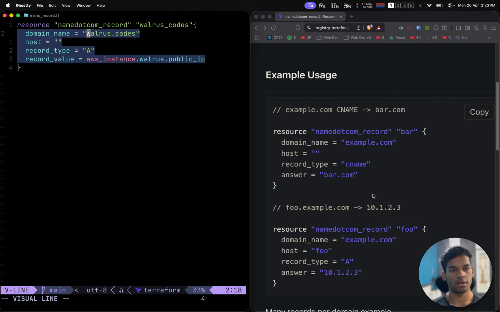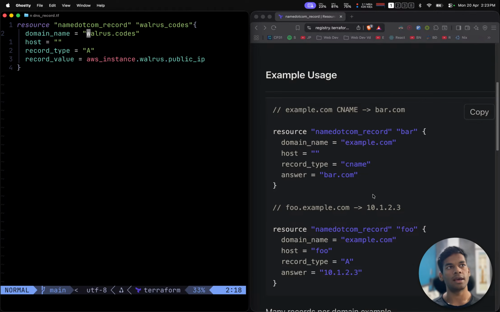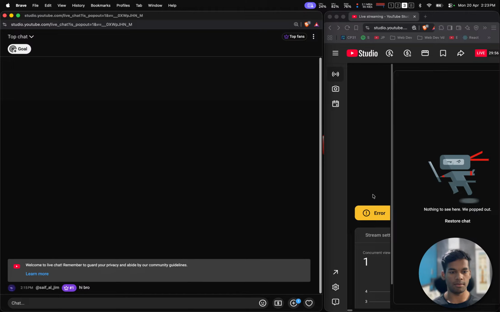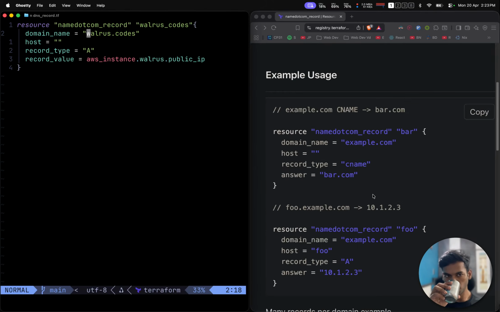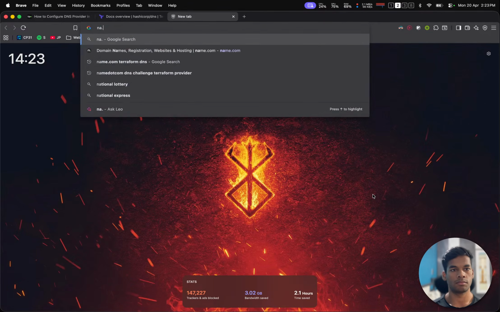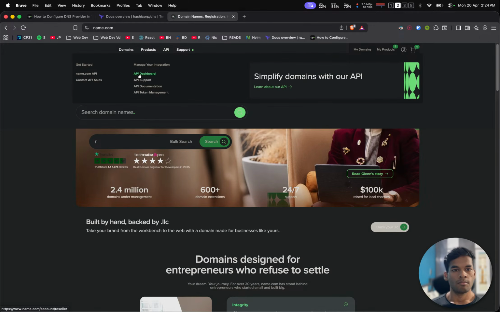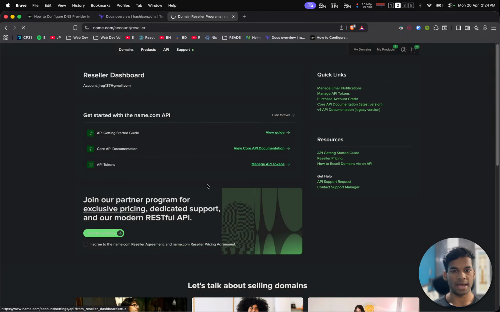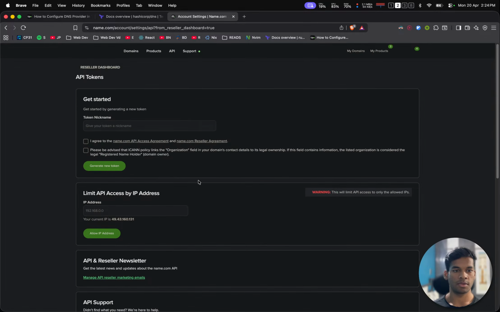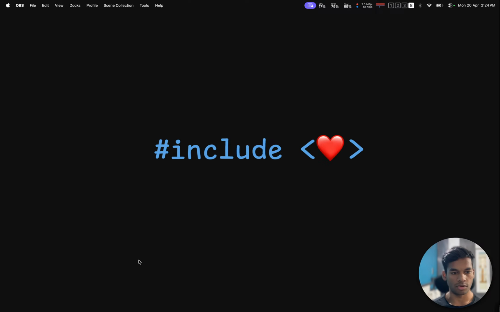Okay, this should work, except for the fact that we need to update our name.com provider API keys, and everything else is cool. Name.com API dashboard, manage API tokens. I will have to hide my screen. That was just a random token. I will have to create a token, and now I will hide my screen so that you don't see the token.